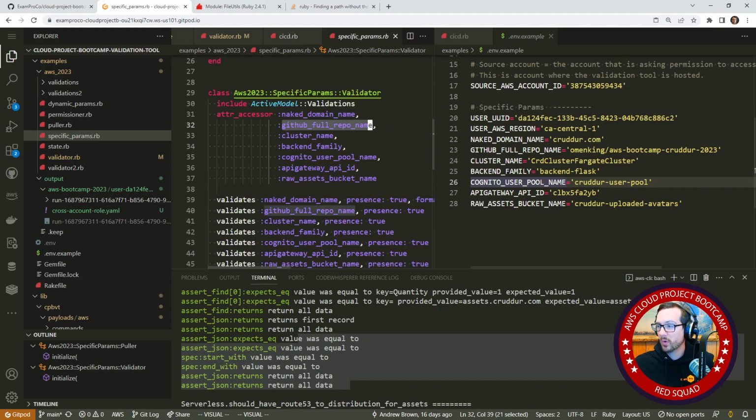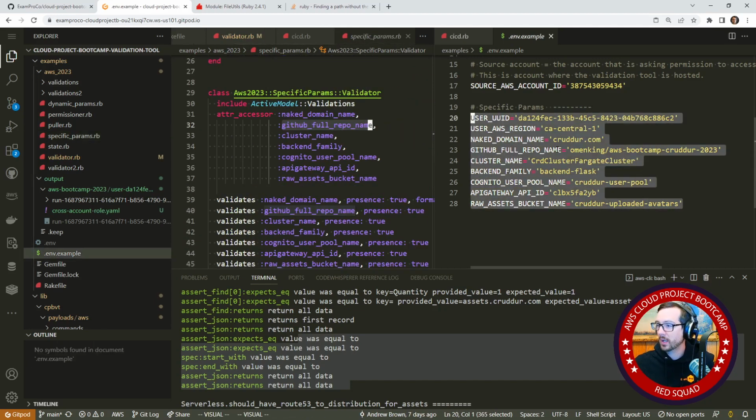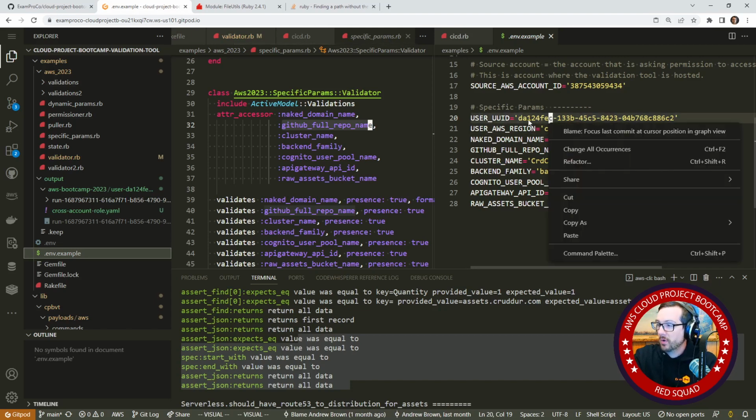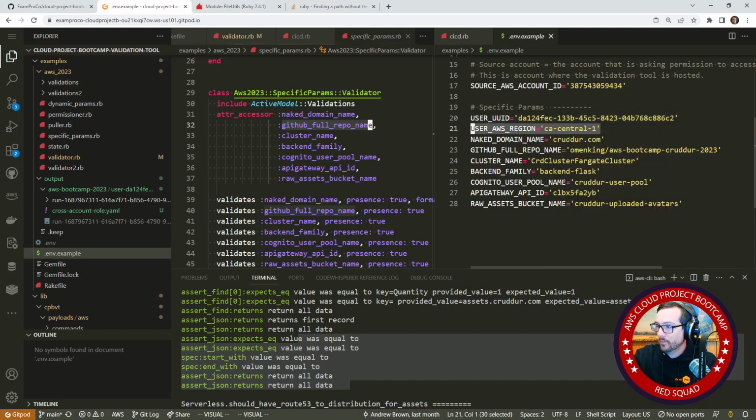So yeah, there's a bit more, but this is the stuff that I would need you to provide. Well, I guess you don't do the user ID, because I infer it from this, which is your ID in your student portal account. But yeah, I would have to know what region you're primarily running stuff in, the naked domain, your full GitHub repo name, the cluster, the backend family, and these should be the same. This should be the same, but if for whatever reason you named it slightly different, I'm just giving you that flexibility to fix it. But there are things that I do expect to be named a certain way.